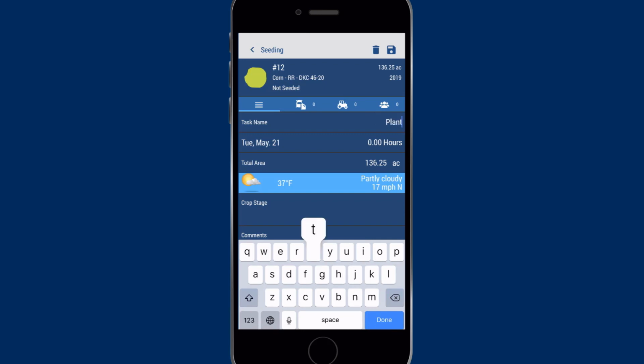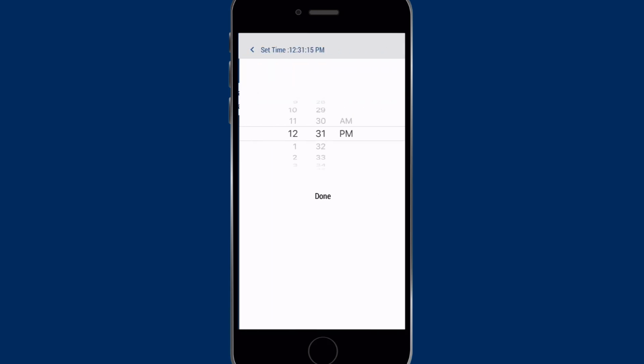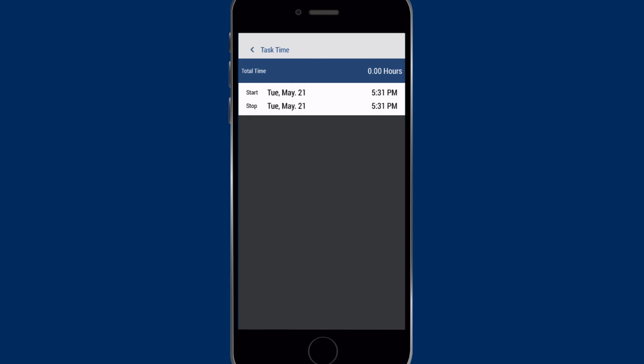Once I select the seeding tile, I can add a new task and begin to edit the details. I'm going to rename this to planting, as well as update the time it took me to complete this task. This will help me track accurate equipment and operator costs for this job.